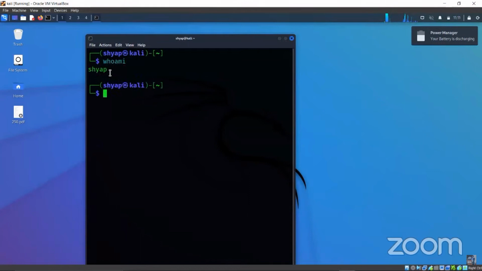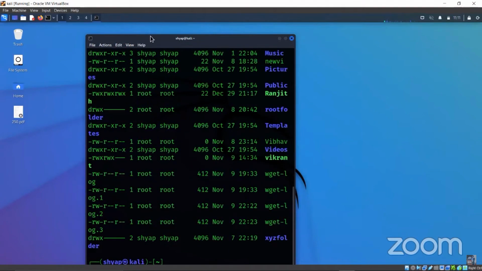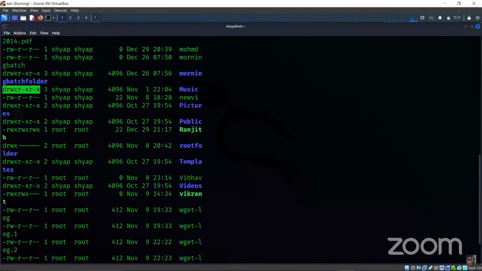So the SEP user is logged in here, right? Now let's go inside /home with cd. This is the home directory of the user, and let's go inside the SEP directory, that is the SEP user directory. Then how can we check the permissions of the directories and files inside the SEP folder? With the help of the ls -l command, we can see the permissions here, right? Let me maximize it.